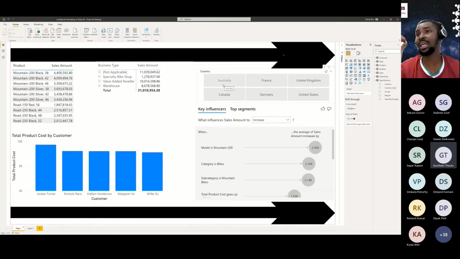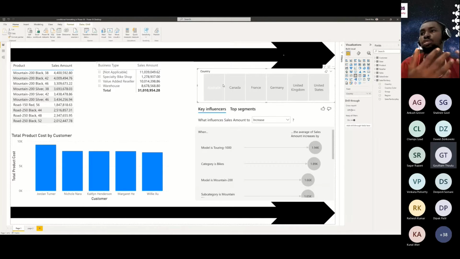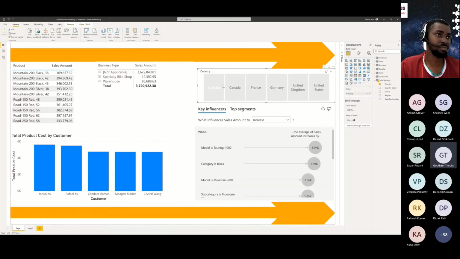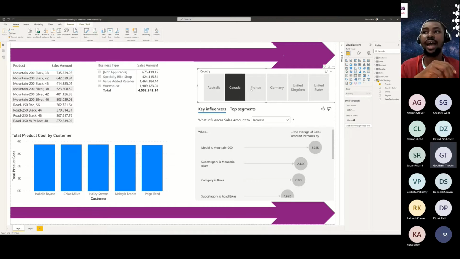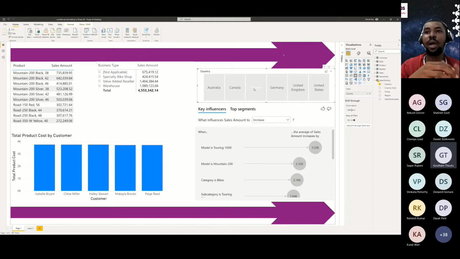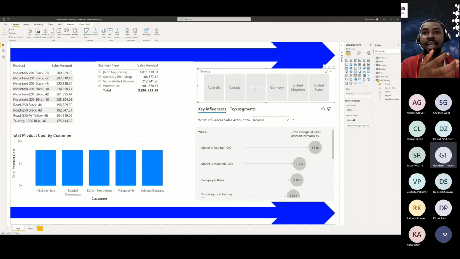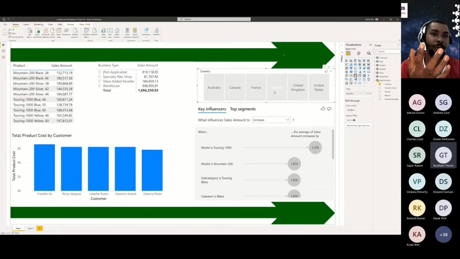So imagine I click on Australia, my report should start showing something like this. Imagine I click on Canada, my report should show something like this. Imagine I click on France, my report should show something like this, and I click on Germany, it should show something like this. Now, this is one of the cool things of Power BI. So if you're in the chat, what do you think about this? Imagine you clicking on different tools or different slicers, and all your visualizations or everything in your page has a different look and feel.